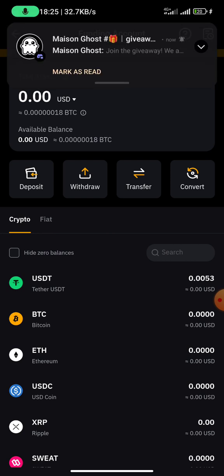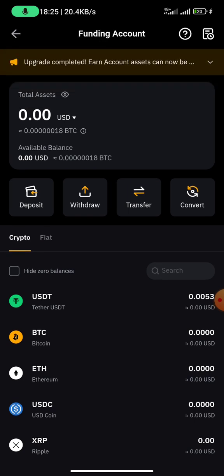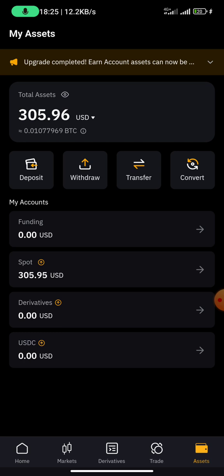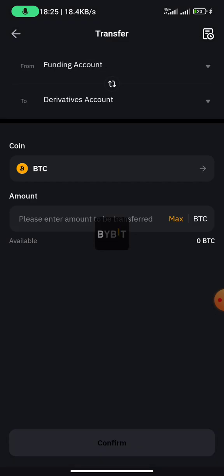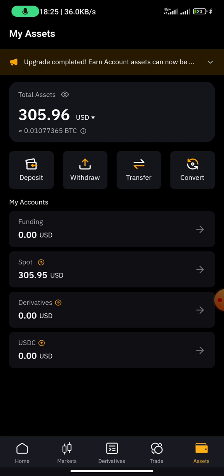If you buy a cryptocurrency, your balance would be in the funding account. Remember, we have funding, spot, derivative, and USDC accounts. If you want to do anything with that fund, all you need to do is to move it from the funding account to your spot account. If you want to do derivative, you move it from your funding account to your derivative account. And how do you do that? By just clicking transfer. So you'll be able to transfer your money from one account to the other. That's not the basis of today's video. Today's video is all about making trades using the peer-to-peer platform on ByBit.